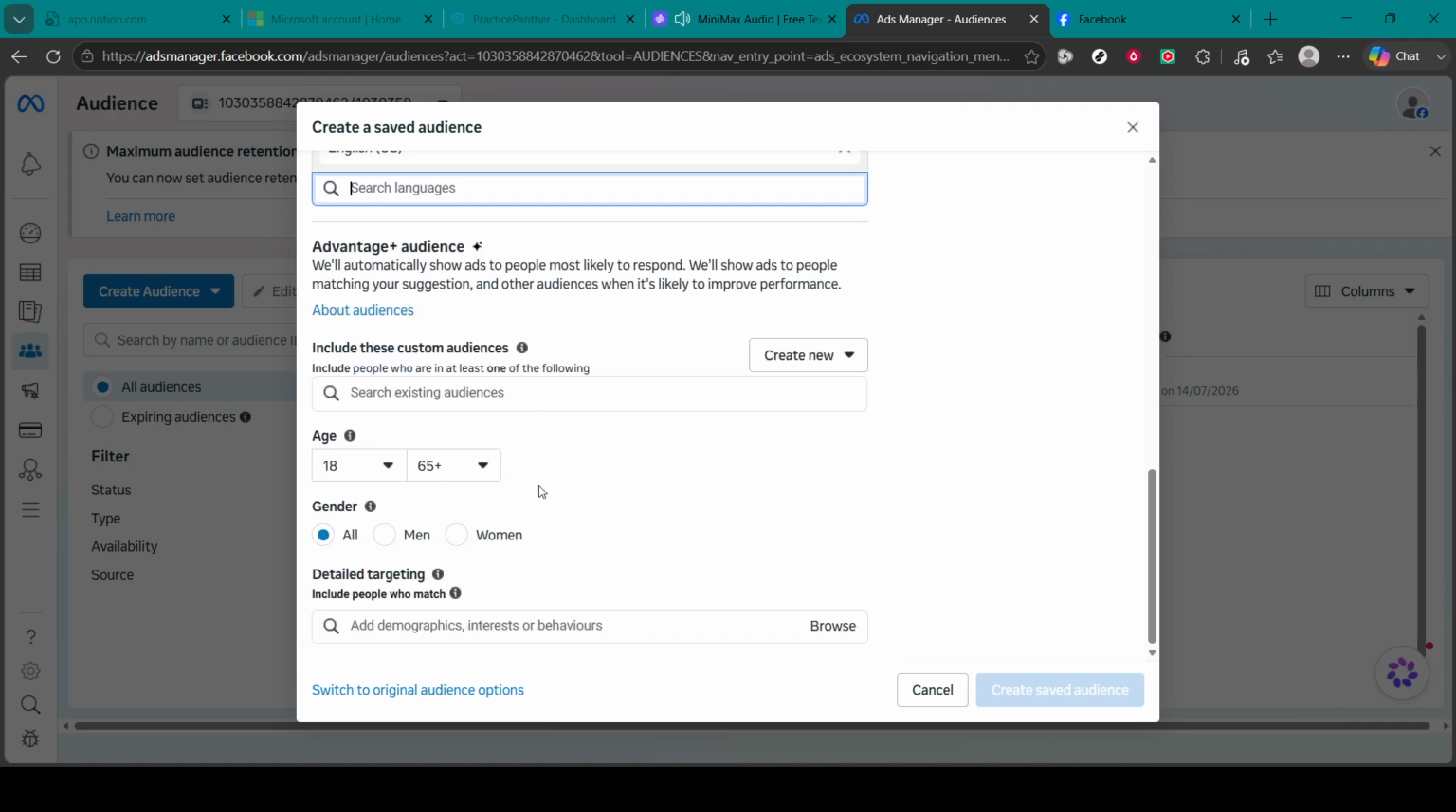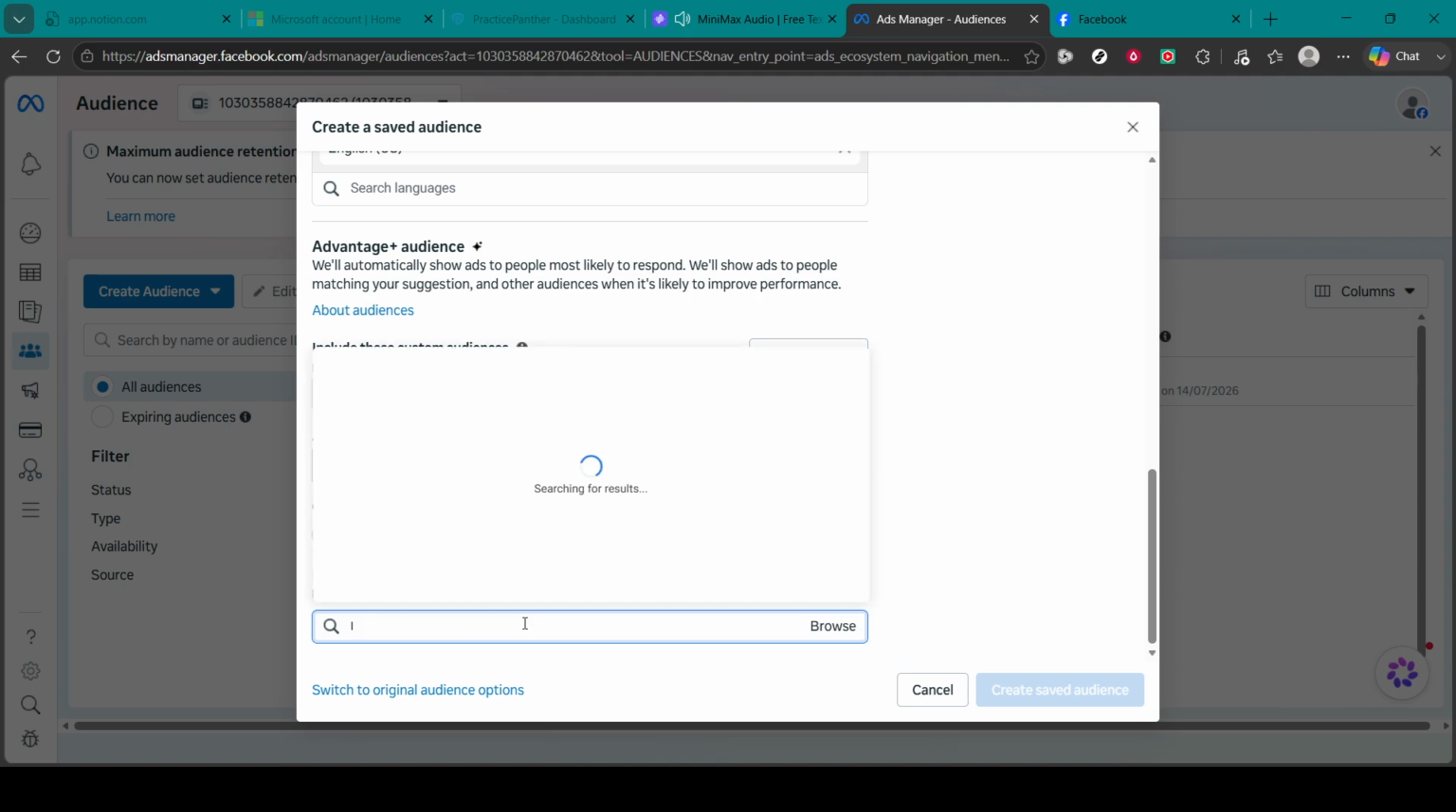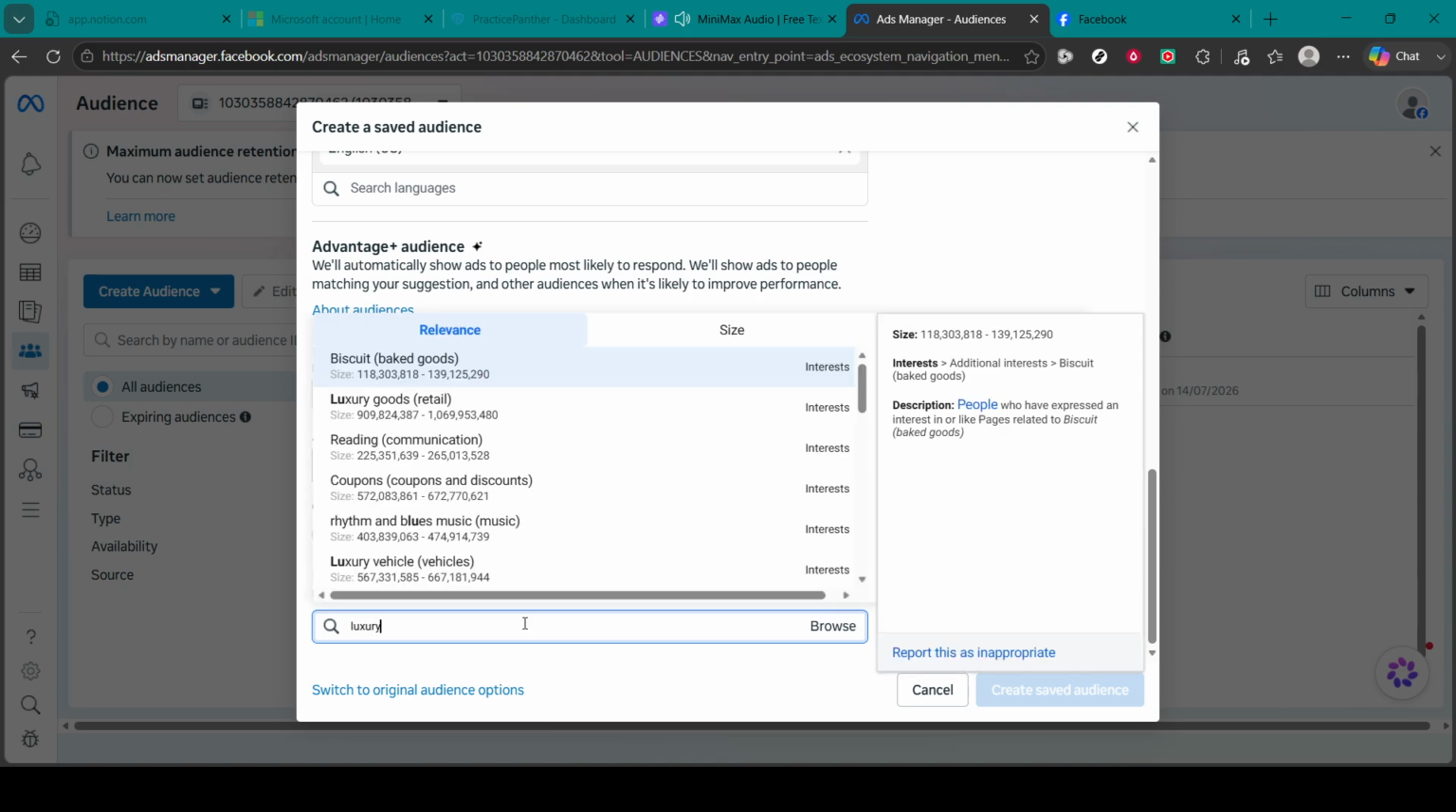As you scroll down, you'll find the detailed targeting section. This is where you'll begin building your audience using interests and behaviors that may be associated with luxury lifestyles. For example, you can search for interests related to luxury goods, luxury travel, designer brands, private aviation, yachts, fine dining, premium shopping, or other high-end lifestyle topics that are relevant to your product or service.